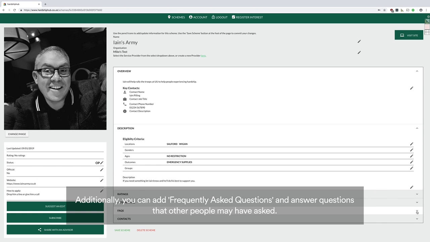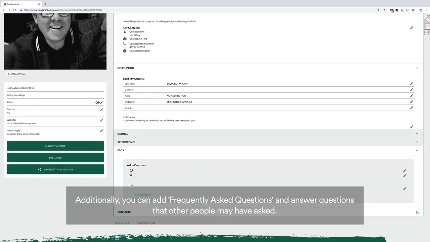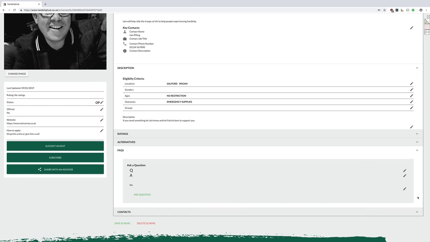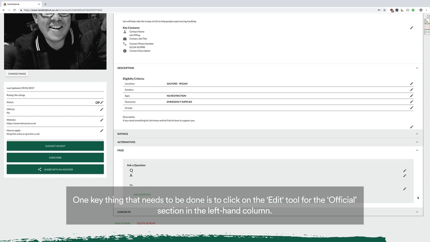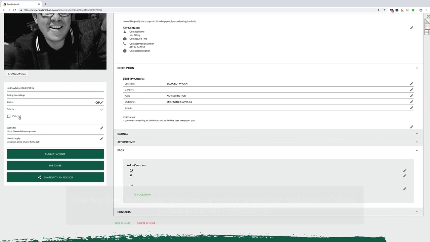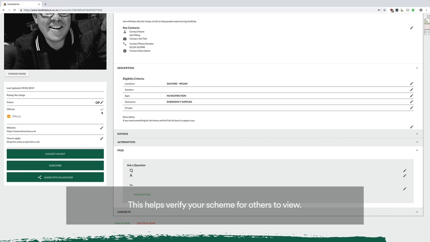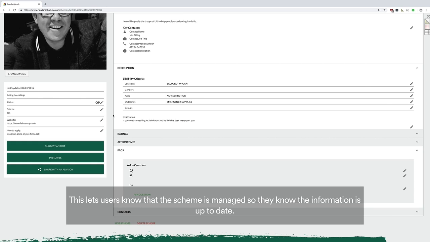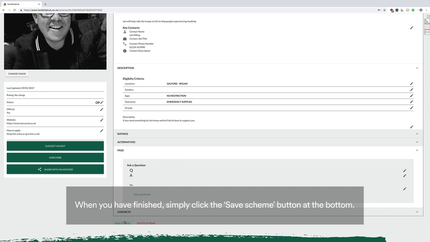Additionally, you can add frequently asked questions and answer questions that other people may have asked. One key thing that needs to be done is to click on the Edit tool for the official section in the left-hand column. This helps verify your scheme for others to view. This lets users know that the scheme is managed, so they know the information is up to date. When you've finished, simply click the Save Scheme button at the bottom.